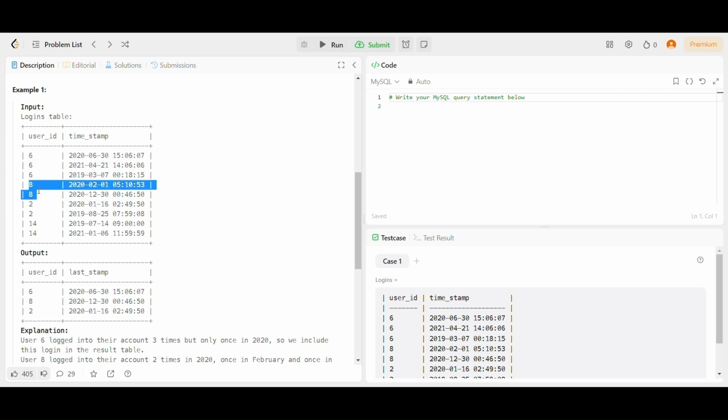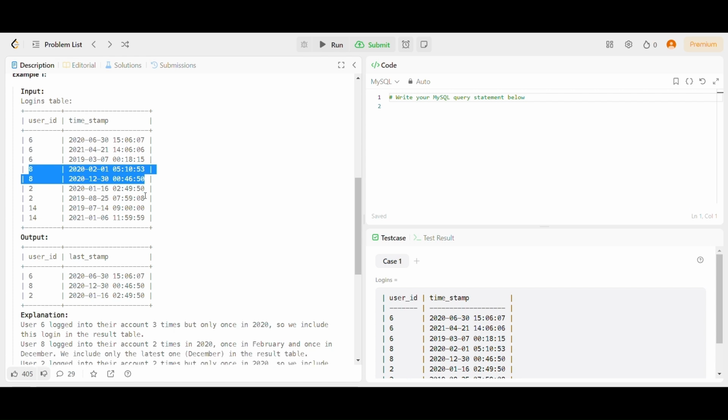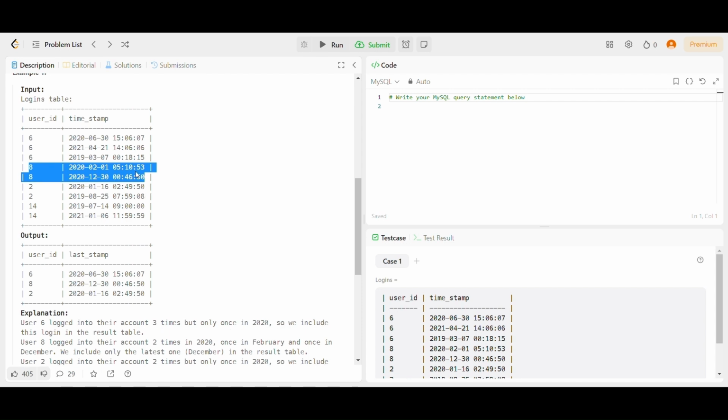Talking about the user ID 8 over here, it has two timestamps. They have logged in to the account two times, once in February and another in December. So we will include only the latest one, that is December, in the result table. We have to get just the latest one, not the previous one.